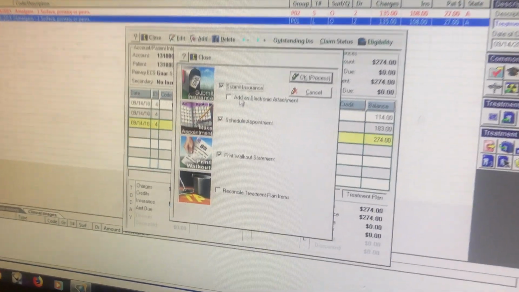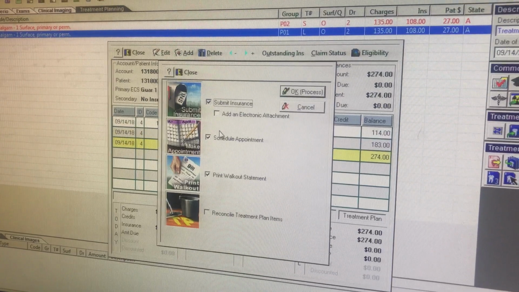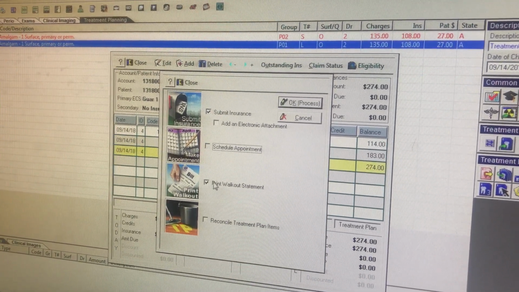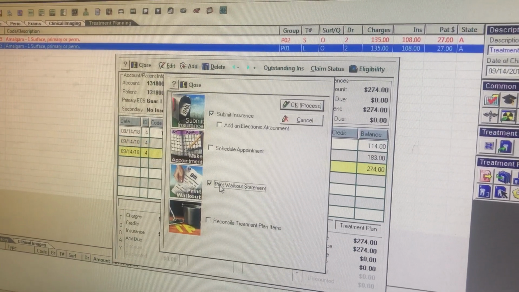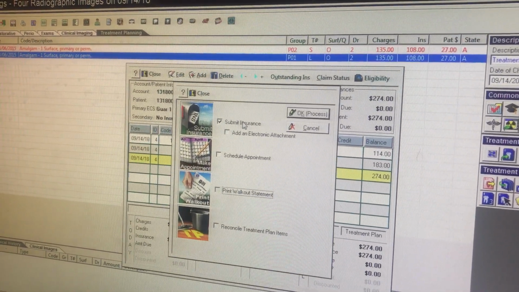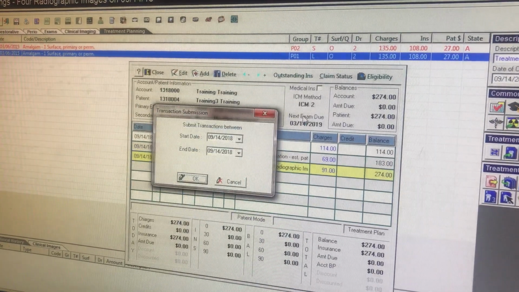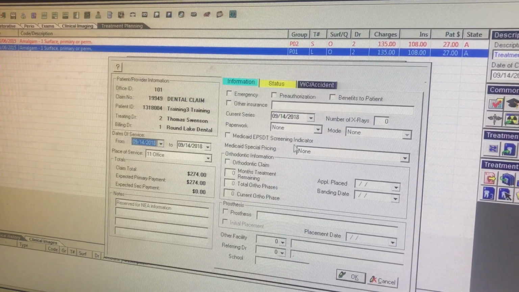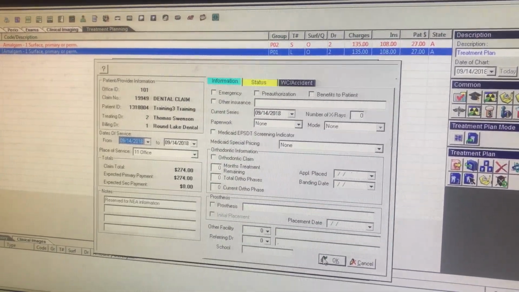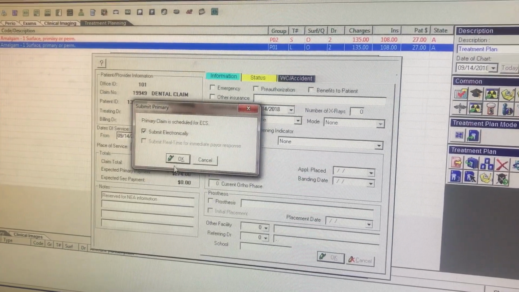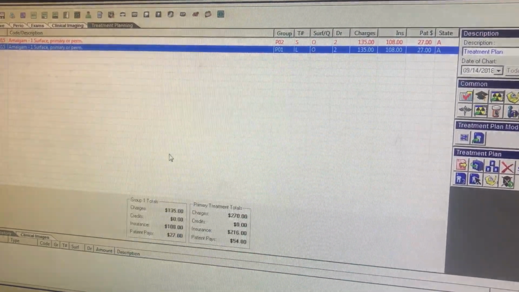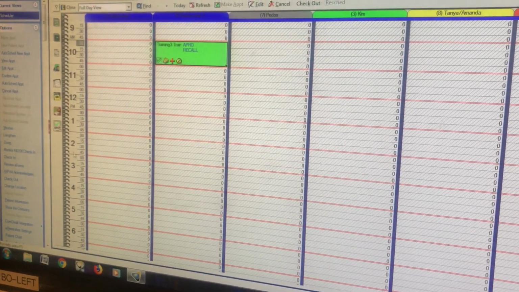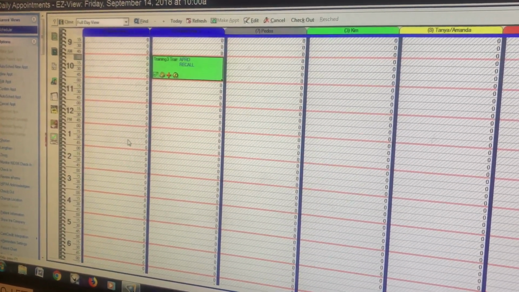And this brings you to a submission of insurance for the claims window. So we don't need to schedule an appointment because we already did so. The patient told me they don't want a statement. So all we're gonna do is submit to insurance. We're gonna hit okay. And it's telling you the date of your claim and you hit okay. This is just another window for the claim. You can hit okay. And then another okay here to submit that claim electronically. And then there, your claim has been submitted, and you are complete with your patient.